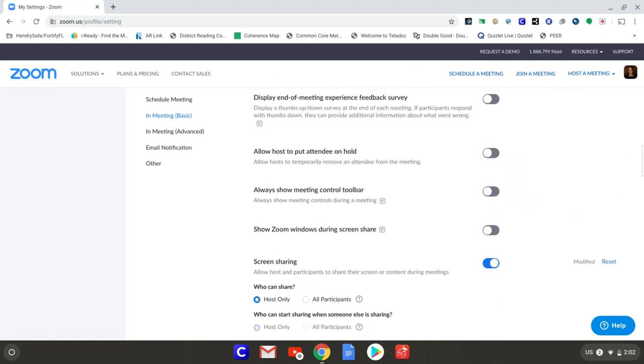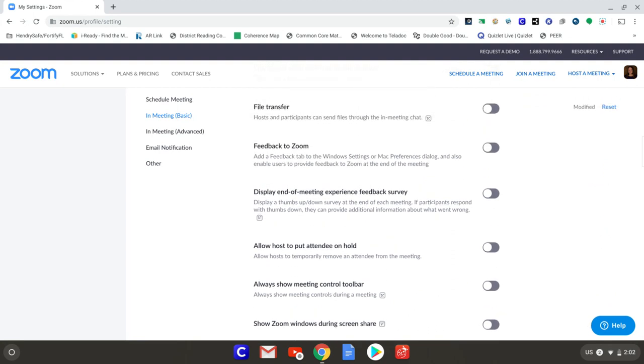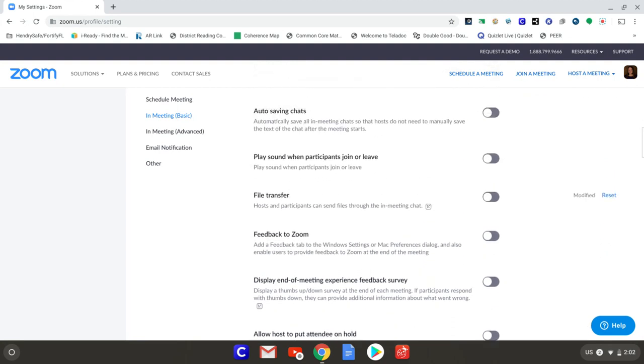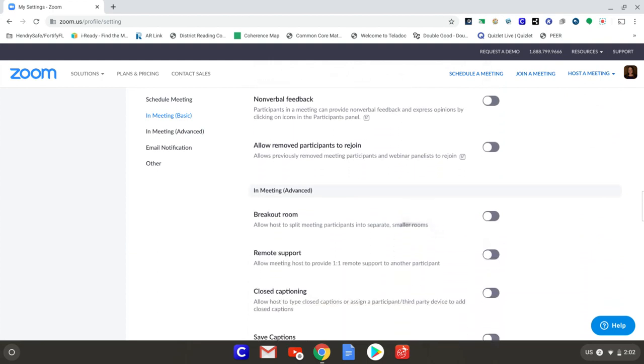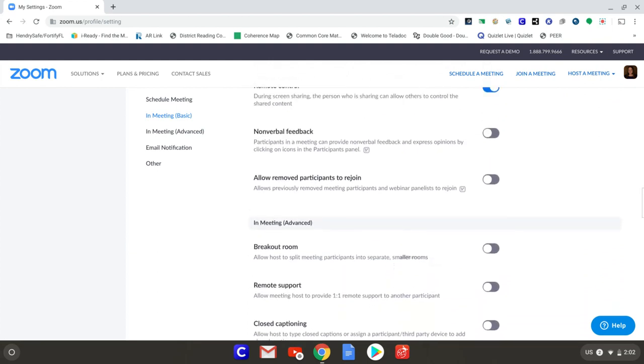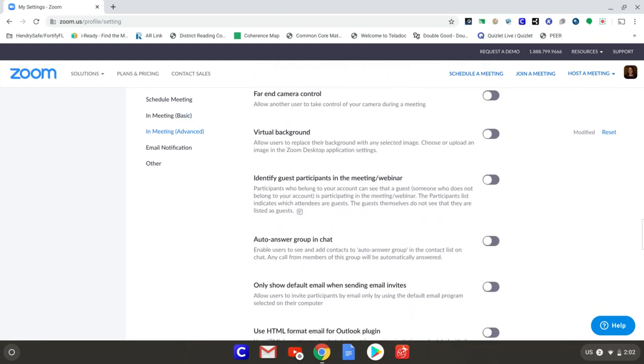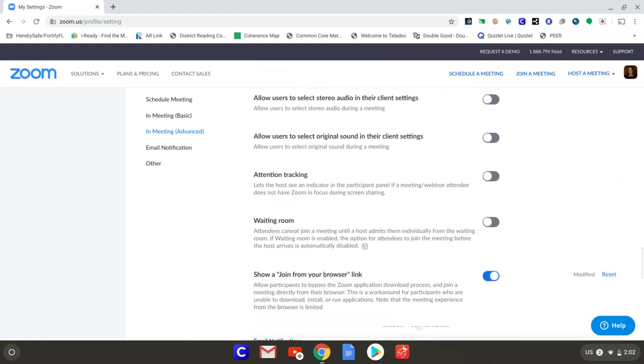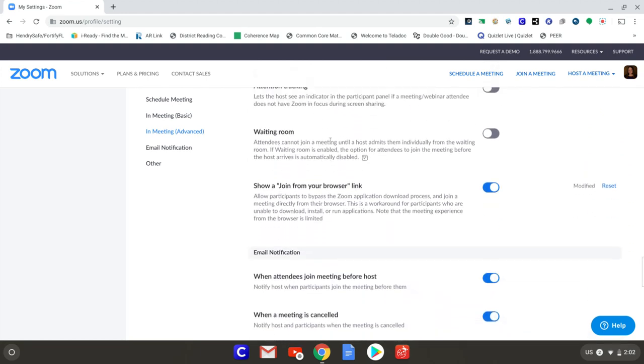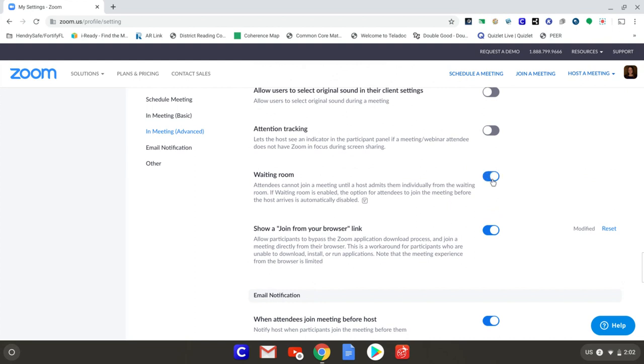Now, the other thing that I've been told is a good idea to do is to have a wait room. So I believe that's at the bottom. Let me find it. I've only seen it a few times, this waiting room right here. So if you select the waiting room to be on, then you will have to approve each student to join your meeting. Now, though this may be time consuming, it might save you from somebody joining the meeting that's not supposed to be there. There have been some issues with Zoom.